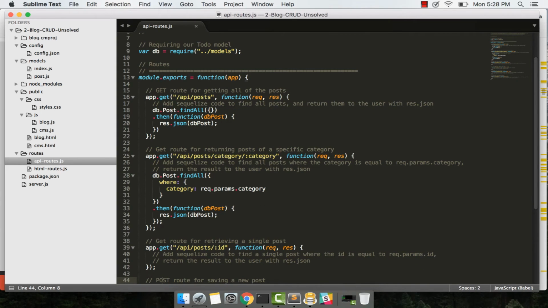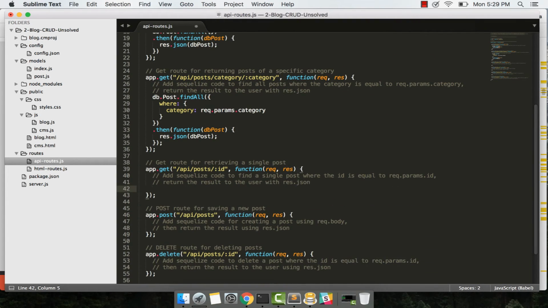Alright, so we essentially did the same thing here. We just added a where so that whatever the user types in for the category, we want to pull only those in that category. Now we need to find it by ID. Notice here it says single post. So we don't want to find all, we just want to find one. Let's figure out how we do that in Sequelize.